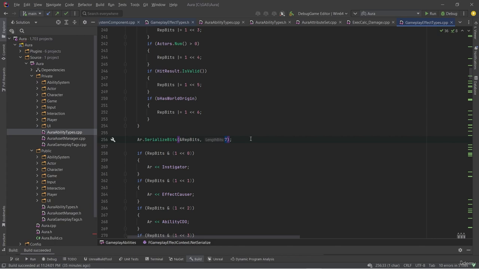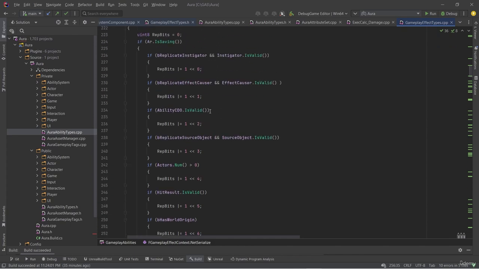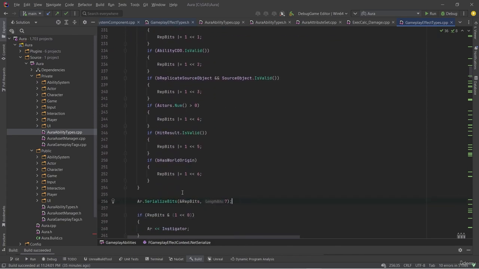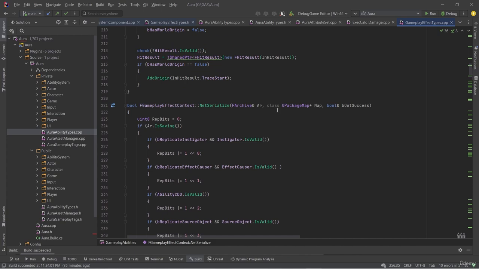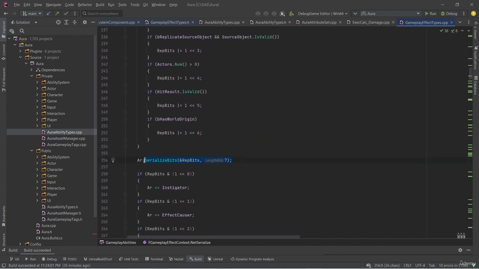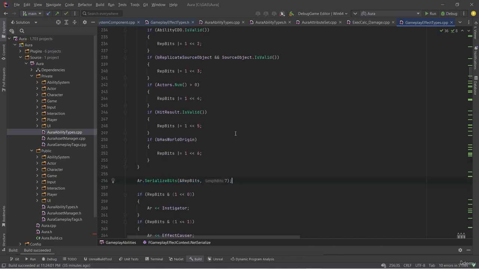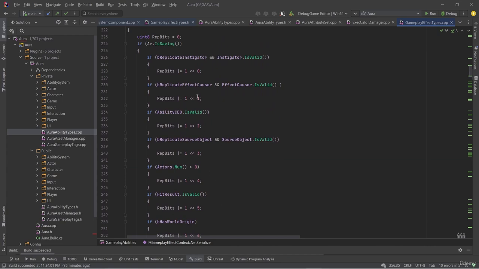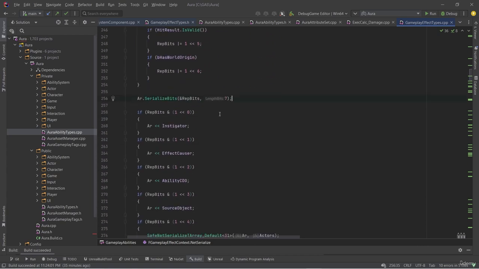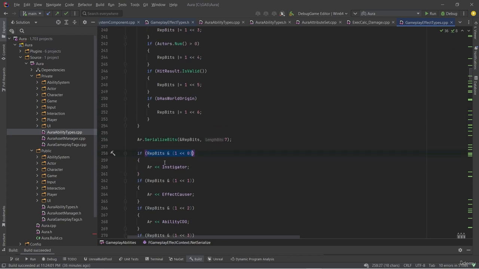And SerializeBits is going to do some really cryptic-looking serialization by taking those 7 bits, however many we pass in here, and serializing those into the archive. So it's going to remember in the archive. The archive is just a string of bits, and it's going to remember that these 7 bits are representative of whether or not we should serialize these variables. Now after that, look at this. We're checking rep bits now. We're doing something else with rep bits that looks probably equally confusing.